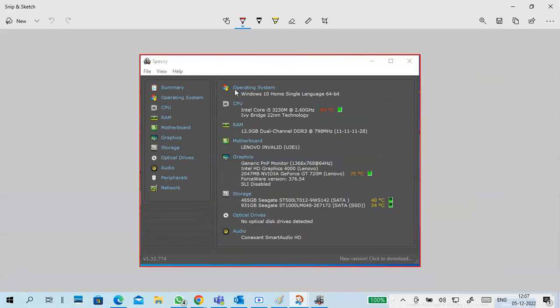So what do we want? An operating system, it is there. You want a CPU, RAM, and storage. I have two hard disks. This is the second. The first main storage is this one. And if you want a graphic card, I have two types of graphics cards. These two graphic cards. It is unable to find my motherboard, so it didn't find it.